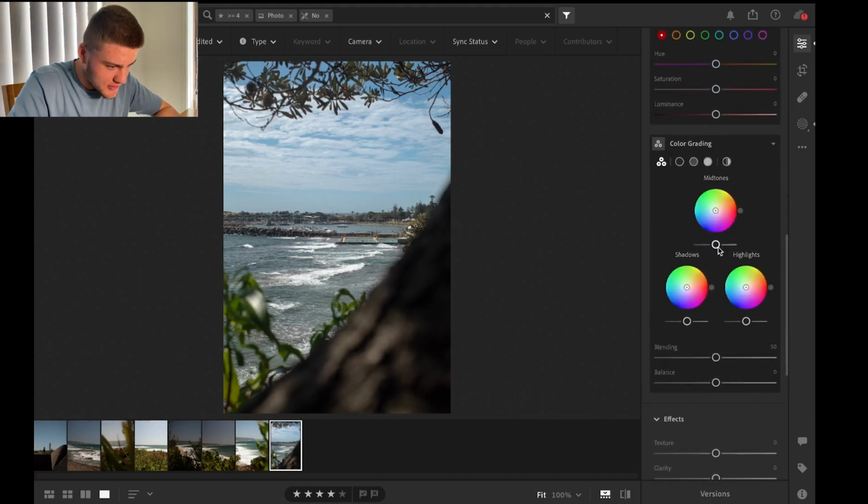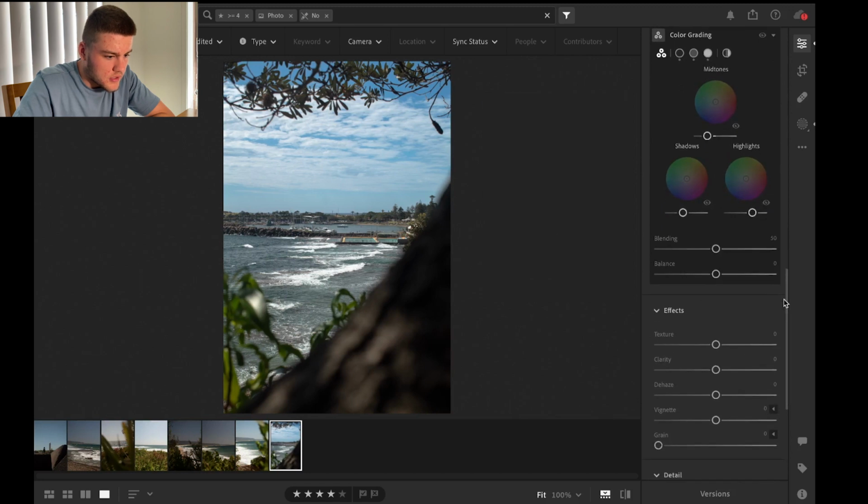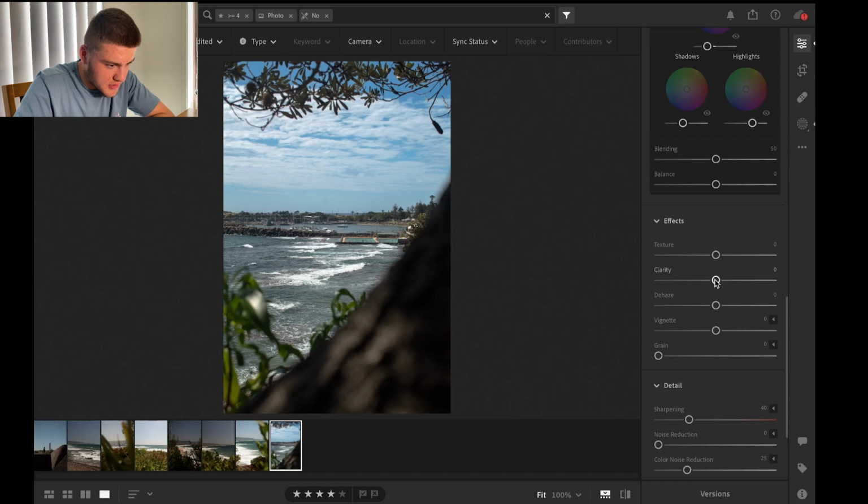Anyways, color grading. Let's test this out. Okay, I'm still learning about color grading, so I just want to try this out. Bear with me. Don't want to do too much. Okay, you can actually reset the highlights. Blending and balance, I don't really touch them. Yet again, texture. Let's see what I suppose with that.